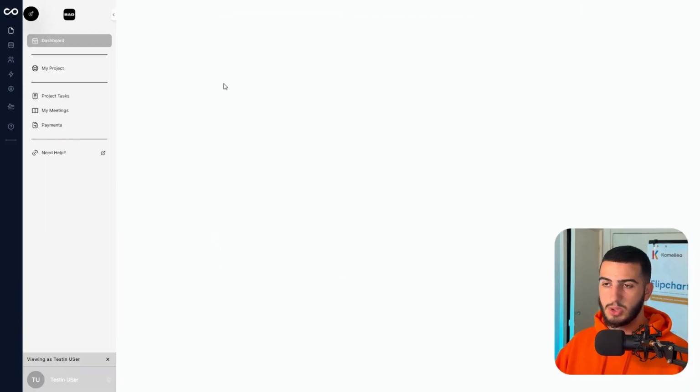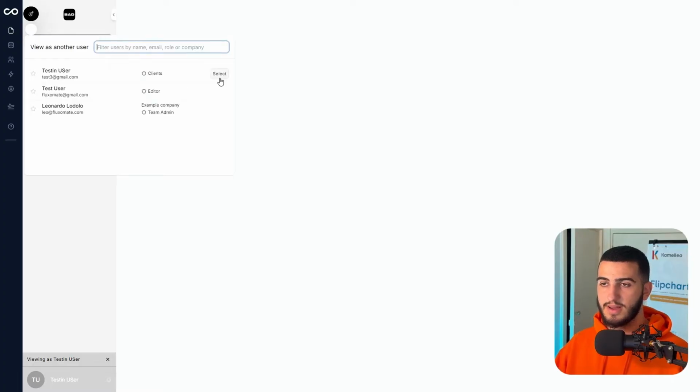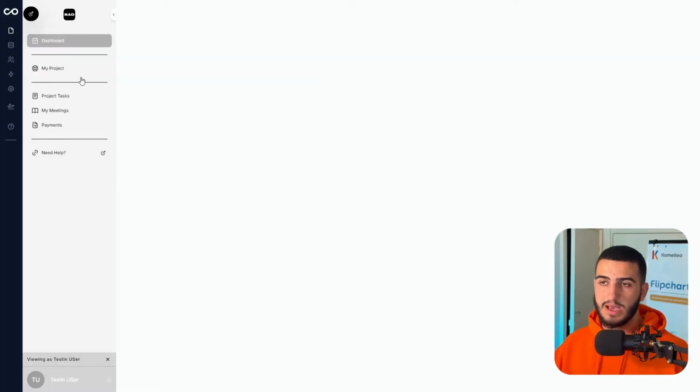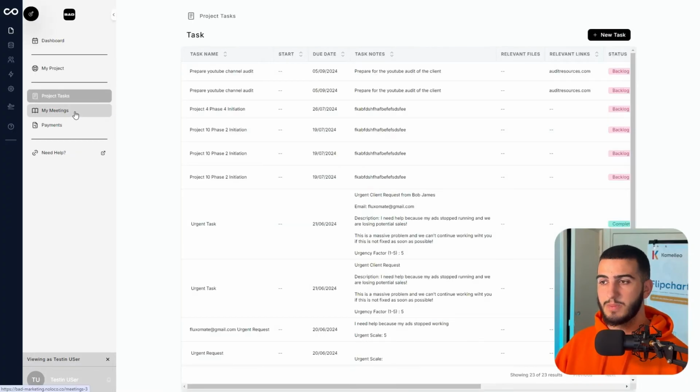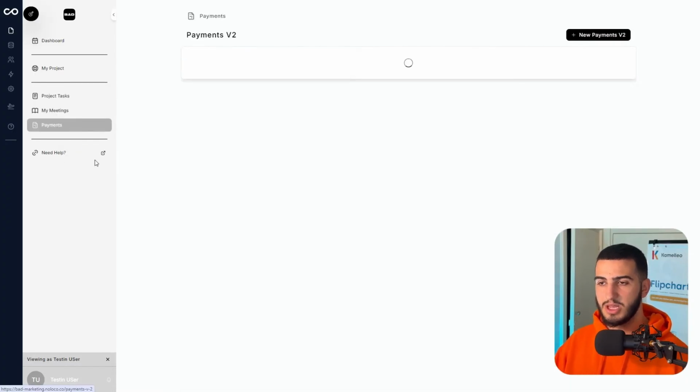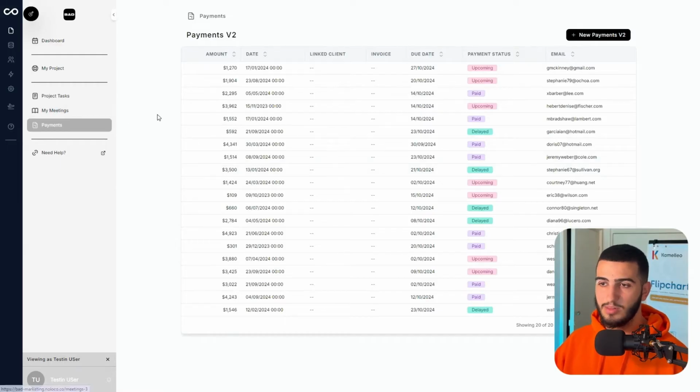So if you go back to our field, and as you can see, if we go to the users, I'm currently on a client view. You can see I can see all the different pages from the dashboard, the My Project page, the tasks page, the meetings page, the payments page, and the need help page. And once again, at the moment, it's just showing a bunch of random information. But as we actually begin building an application, you'll really see this come to life.